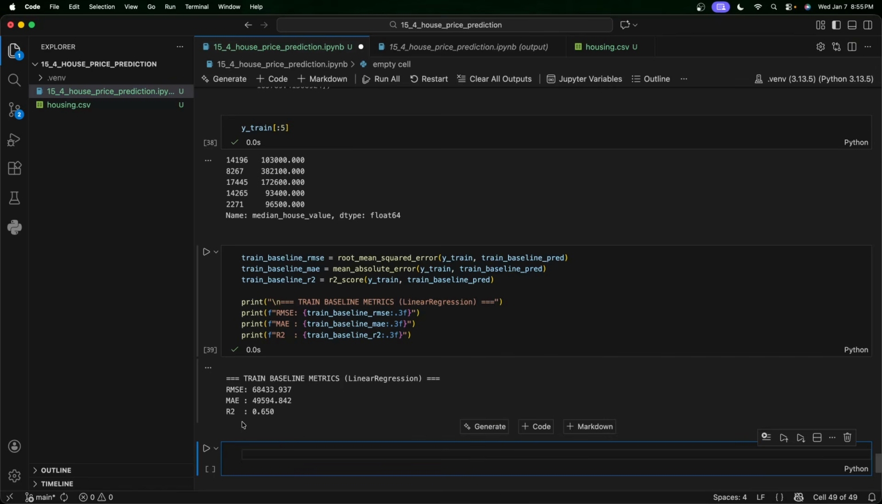So R squared score should lie between 0 and 1. If the value is closer to 1, then your model is pretty good at understanding the variance that is present in the dataset. It means for different house prices, your model is performing well.